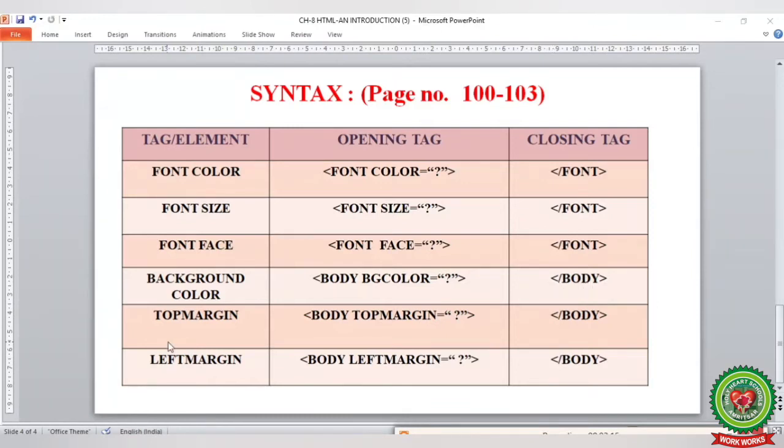The next tag is top margin. To change the margin of the web page from its top, we will use opening tag within the angular brackets body space top margin, we will write top margin without space, is equals to, within the double quotes we can give any size of the margin, and to close this tag we will use within the angular brackets /body.